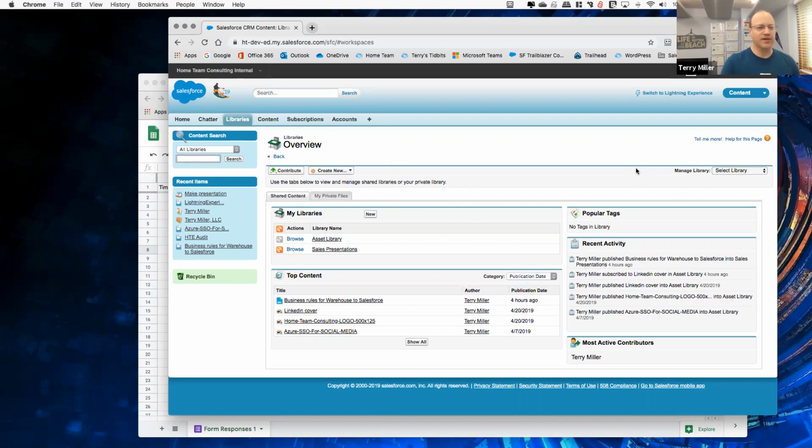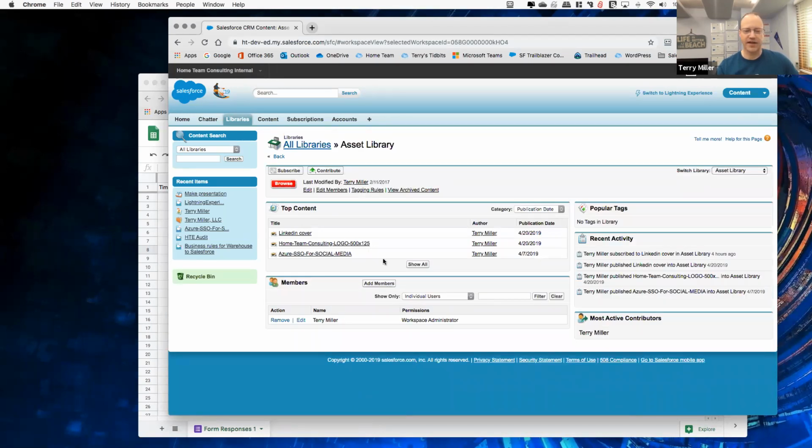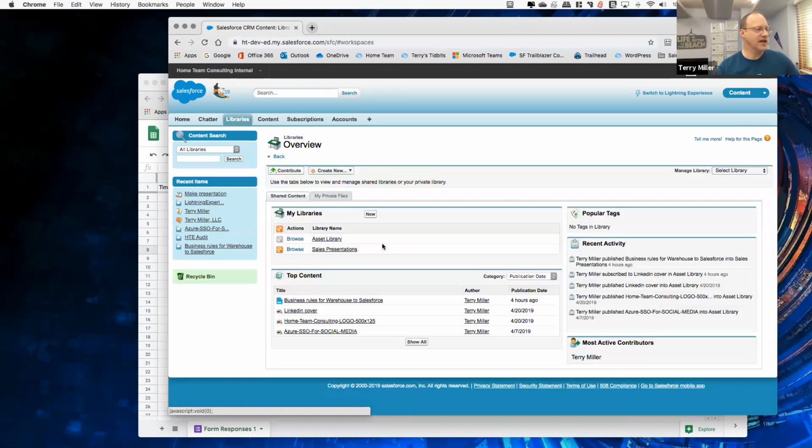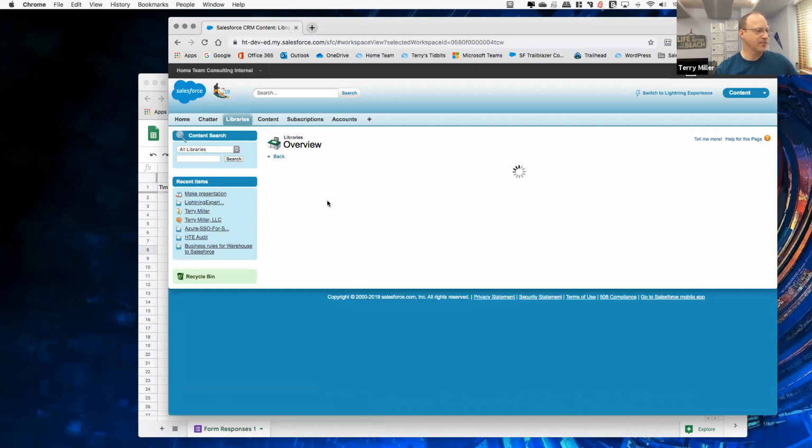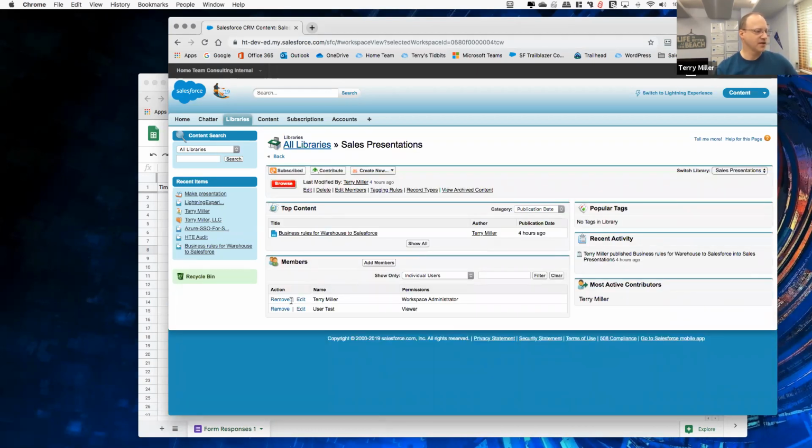With content, think of it as libraries, and you've got the ability to create them. A library is really just a folder, when you think about it, with documents that are linked to or within that folder. With that library, you're able to control who has access to those documents. So I might have a library here for sales presentations, and I can control who my members are for that particular library.